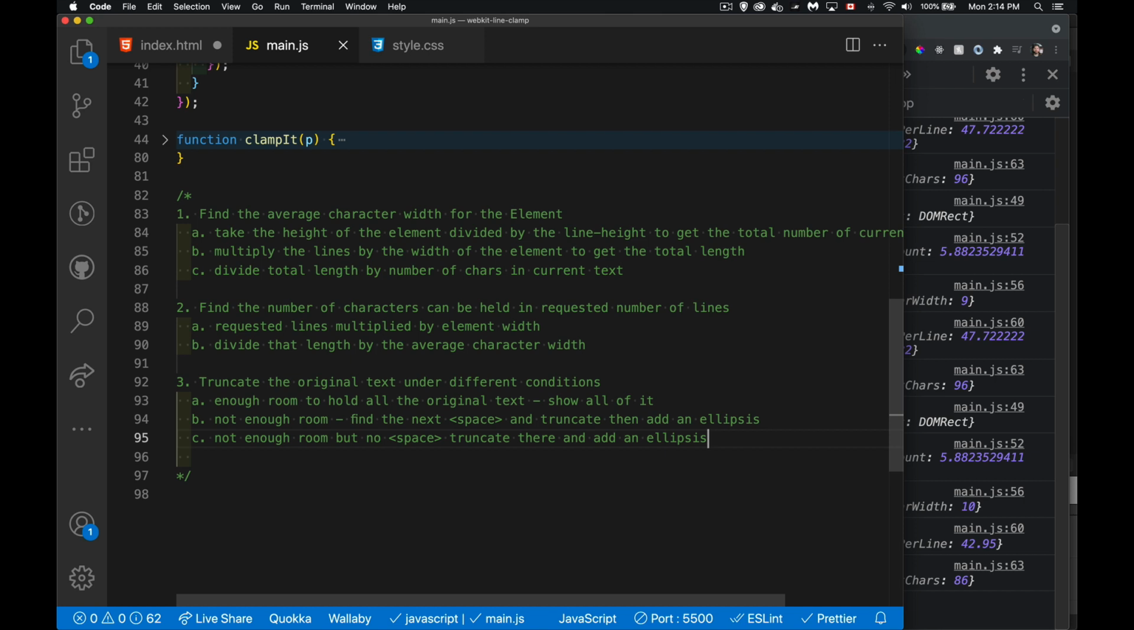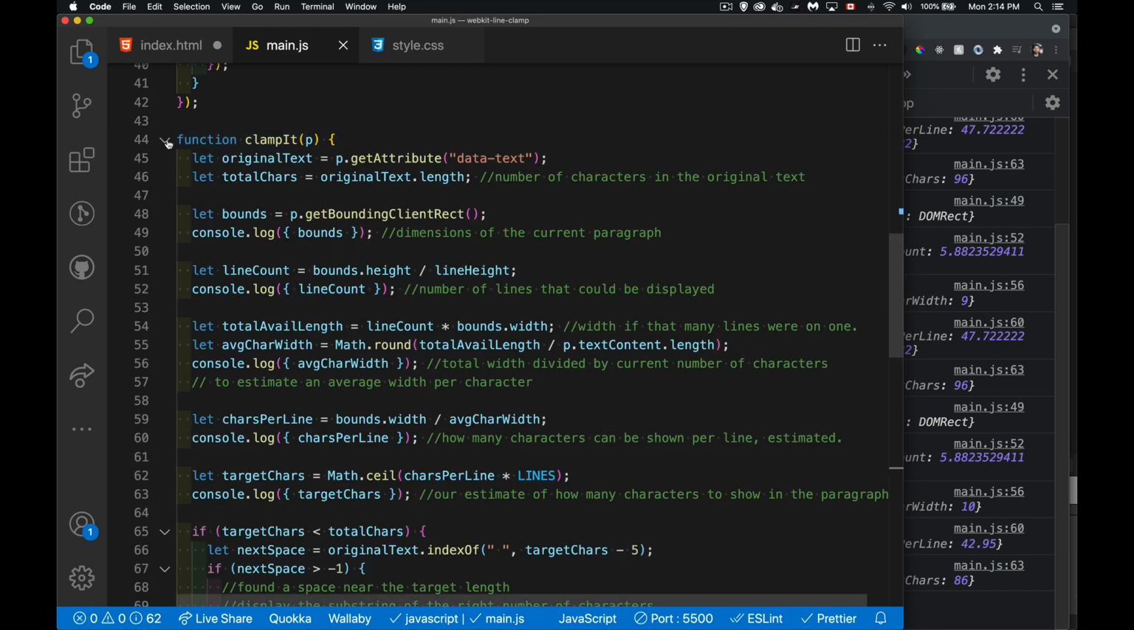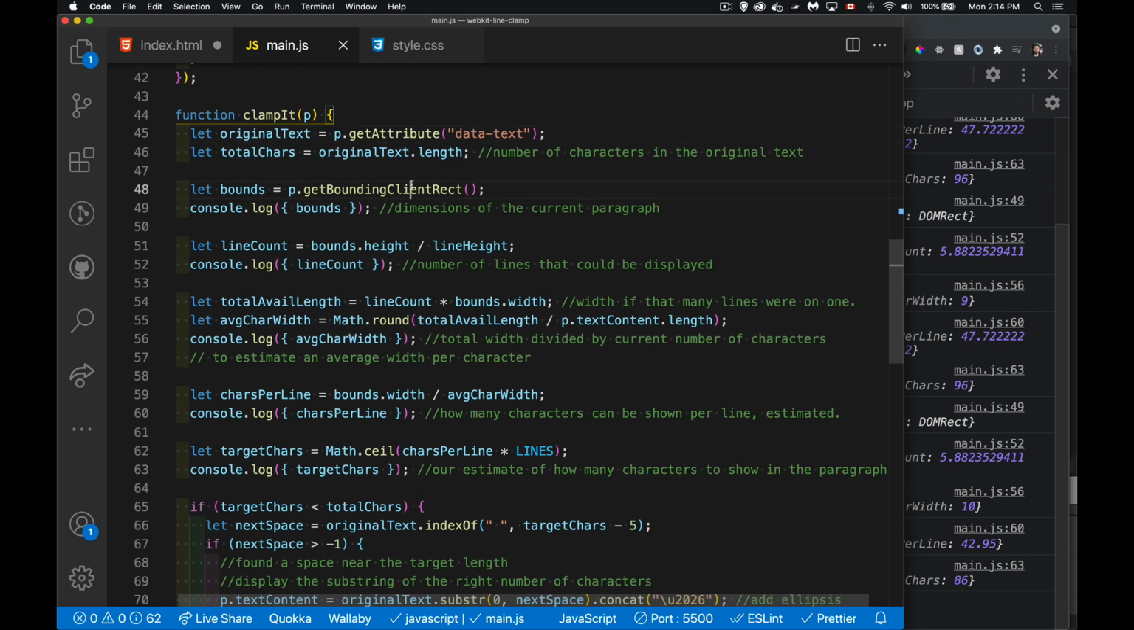Okay, so that's the steps that we're doing inside of this function. So we get the original text, figure out how many characters are in the original text, get the bounding client rectangle. This is the thing that's going to give us the width and the height. It'll give us X and Y and other things as well if we wanted those. But for right now, we want the width and height.